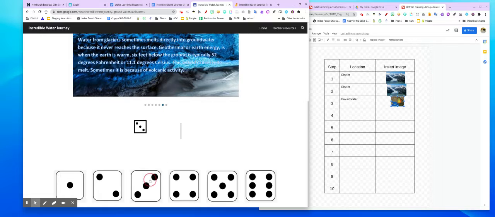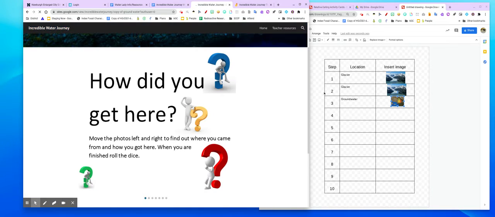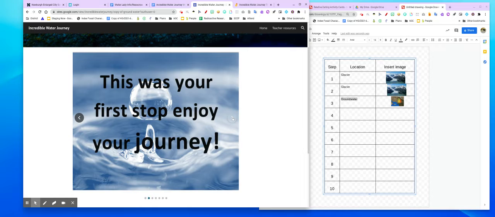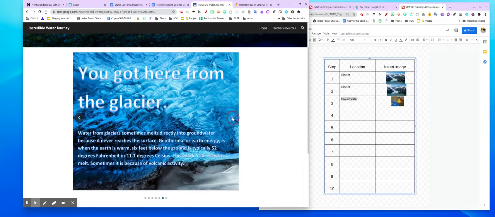So I'm going to scroll down here. I'm going to click number 3. Oh, I got groundwater again. So the groundwater is going to stay. So I'm going to click over and say, how did I get here? It's not my first stop. I didn't get it from the soil or the river or the lake or the glacier.